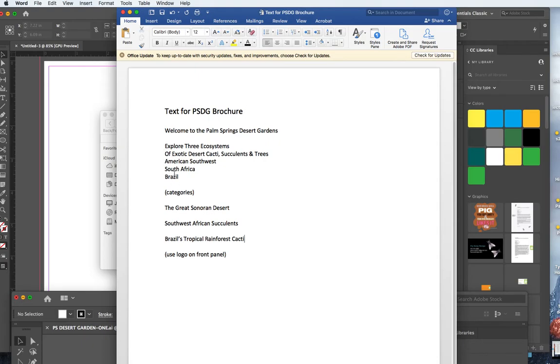So I'm going to have these 3 regions. So on my front panel, explore 3 ecosystems of exotic desert cacti, succulents, and trees. And then I'm going to list these. And the categories inside will be these: the Great Sonoran Desert, Southwest African succulents, Brazil's tropical rainforest cacti. Where am I getting this? I'm making it up. Go to different regions.